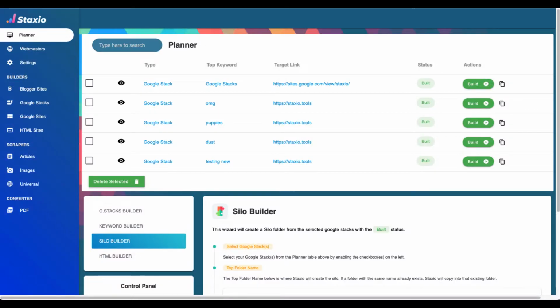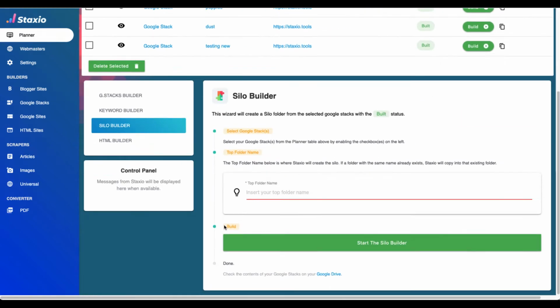Okay, so we can find the Silo Builder inside the planner by selecting the Silo Builder card. This is a very straightforward three-step wizard, where step number one is where we select our Google Stacks from the planner table above by enabling the checkboxes on the left. Step number two is our silo folder name, where Staxio will be building our silo of Google Stacks.